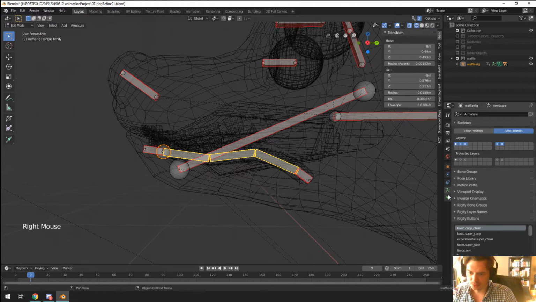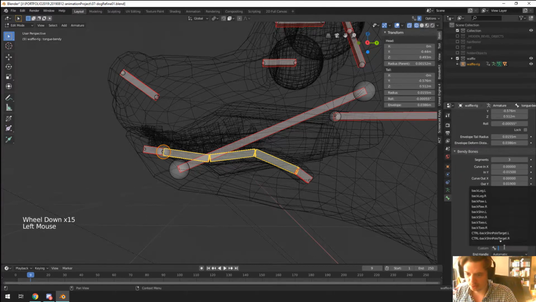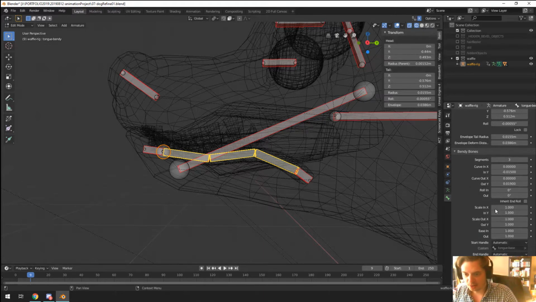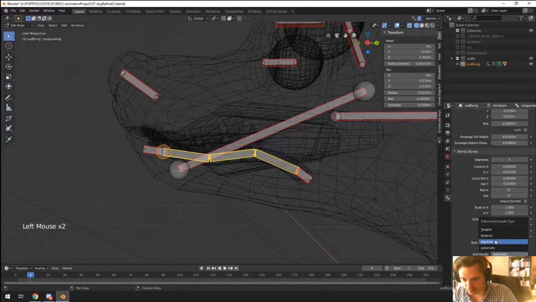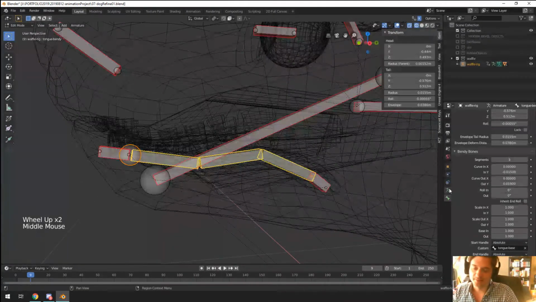One other thing we want to do in edit mode on the bendy, we do want to put our start handle on the tongue base and the end handle on the tongue end. Right. And we want to both put this on absolute. All right.